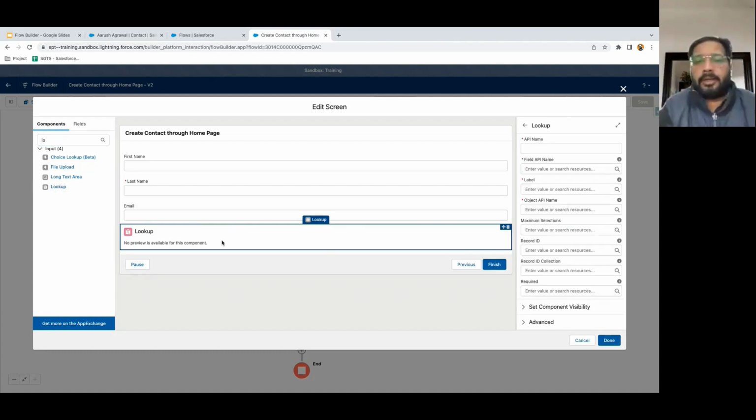Nikhil is asking, can we show a toast on successfully creating a contact record? No, here we cannot because it is a standard implementation, so you cannot show a toast message. It is not possible here. It can be done through custom implementation. Corey is asking how to assign record type. Yes, if you want to assign record type, you just need to fetch the record type ID and then you can assign the record type.